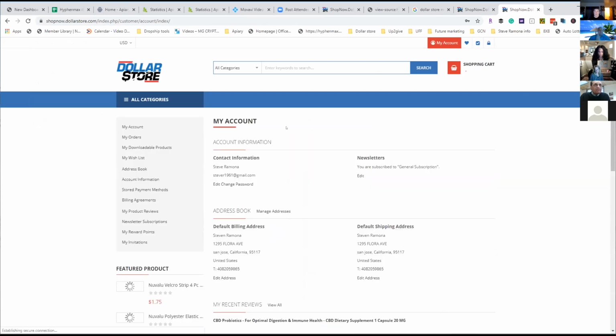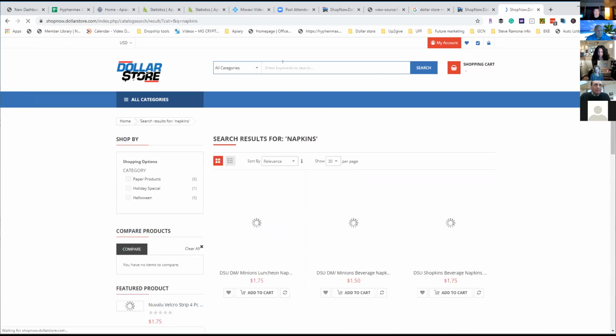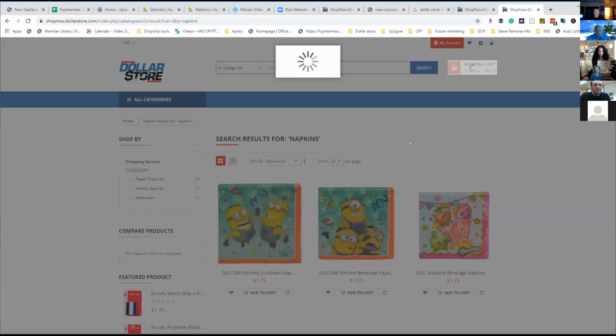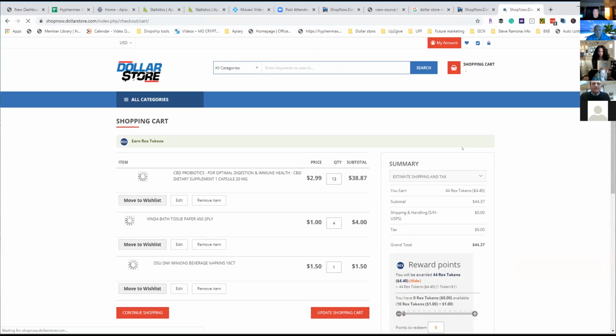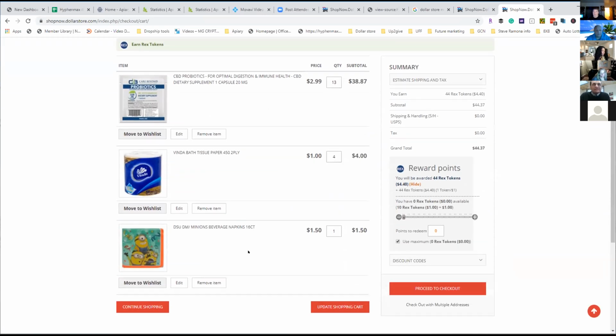It's beautiful. You can click on DollarStore. I'm just going to search something, napkins. So I've added it to my cart. View cart. Increase it to $25. I already have a bunch here because I tested it already. You've got reward points there.